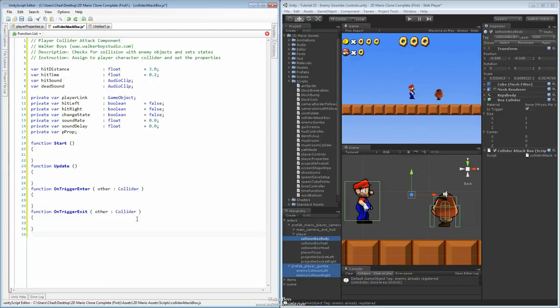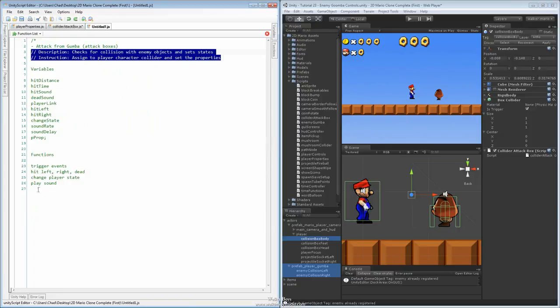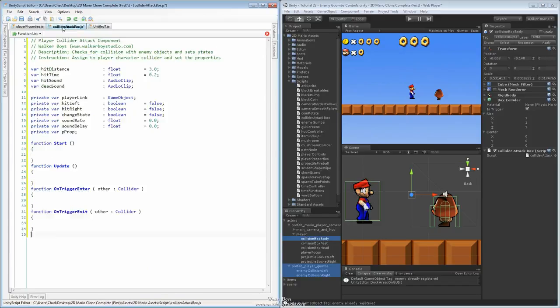Alright, so we're setting in a trigger enter, trigger exit, and then we've also got, if you remember, the hit left, the hit right, and the hit dead, and then the change player and sound. So let's go ahead and place those in here. For the hit left and these, we don't need anything inside. We're just running the function on it. So let's say, hit right. And we have one for hit dead.